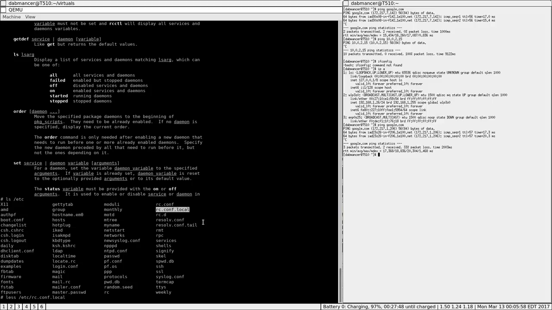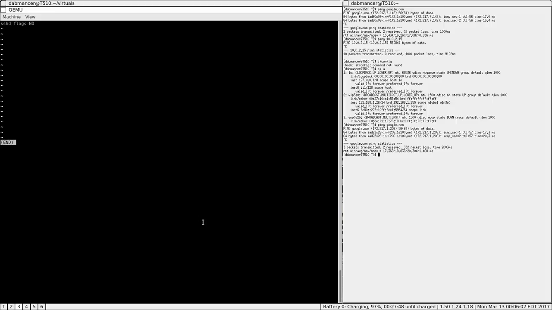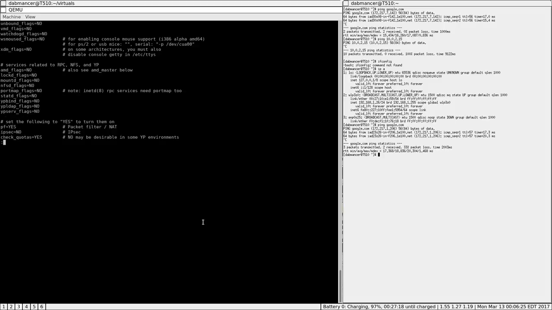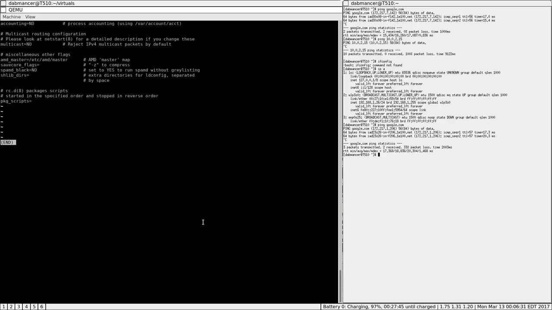Less is a utility that allows you to view files and scroll up and down and all this fancy stuff. Right here in rc.conf.local, it says sshd_flags=no. That makes me think that sshd isn't gonna run. There are also the defaults, which are in rc.conf, which make it sound like almost nothing's going to run, except for, I don't know, check quotas, whatever that is. Package scripts? What are those? I'm gonna tell you later.